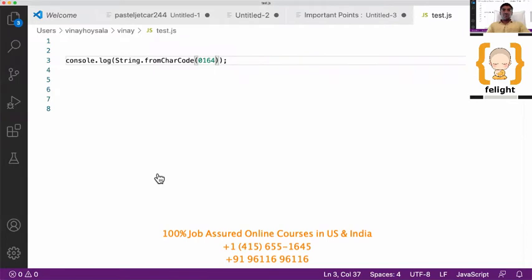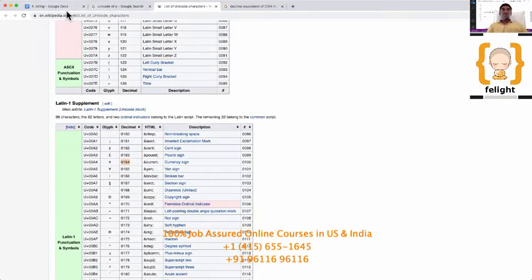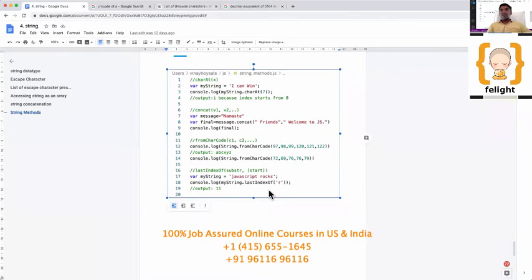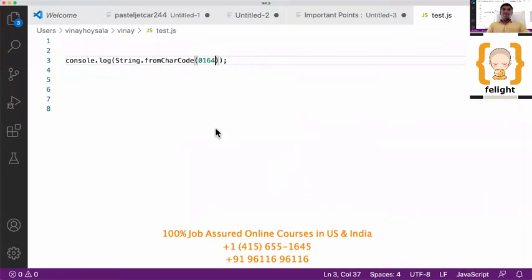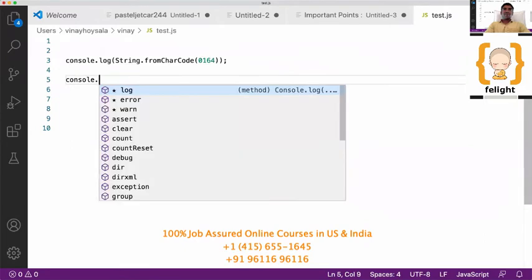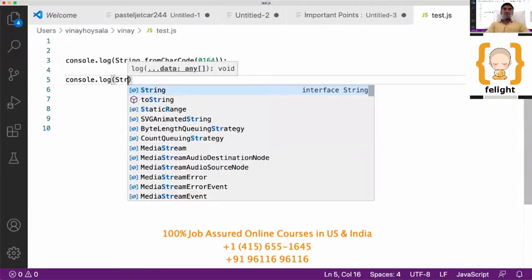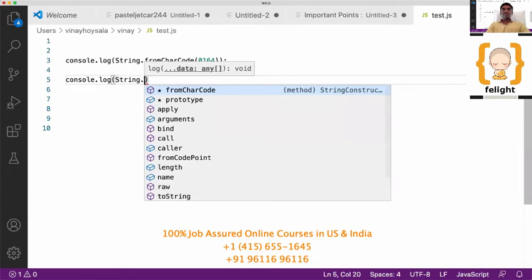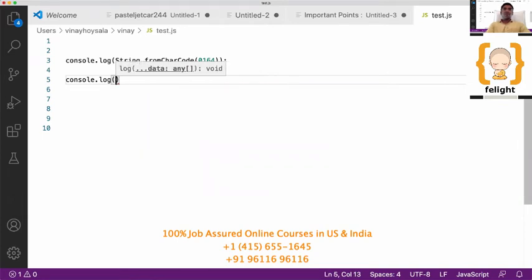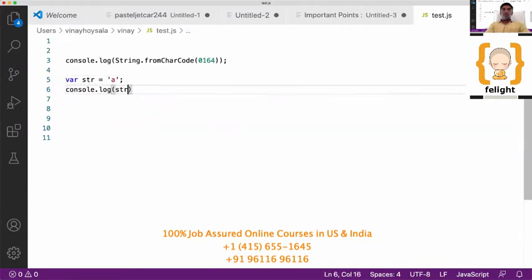Yeah, next question. Also find out if there is an opposite of this, character to Unicode. Shall we try that once? Console.log string. I think it should probably be like var str equal to, say, str dot.